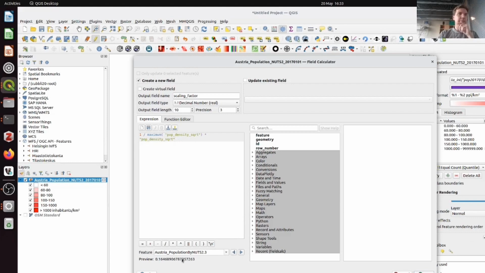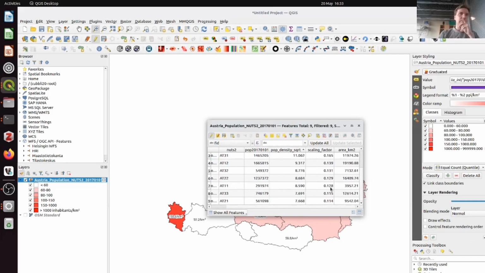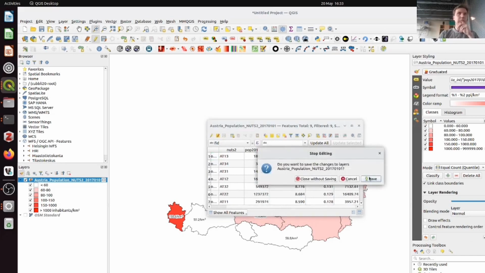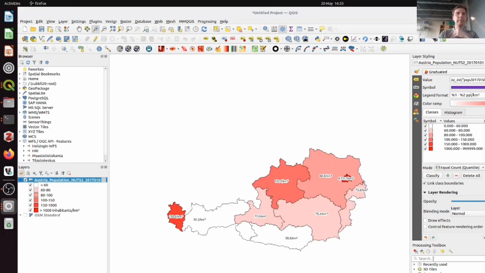And then you can always get a preview of what's going to happen here at the bottom. So for Vienna, this scaling factor will be 1 because its size will not be changed. And then for others, it's going to be about 1/10 of the scale that they were previously. Okay, now we have the values that we need, and we'll just scale all of these geometries with those scaling factors that we just calculated.